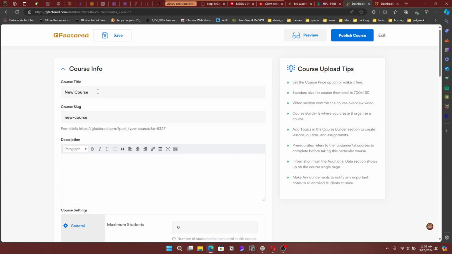Then click add the course title, the course slug. The course slug is how the URL will be shown up here. So if the course slug is new course, up here it will be gfactored.com/new-course, like that.